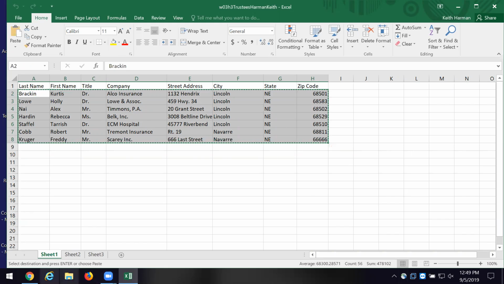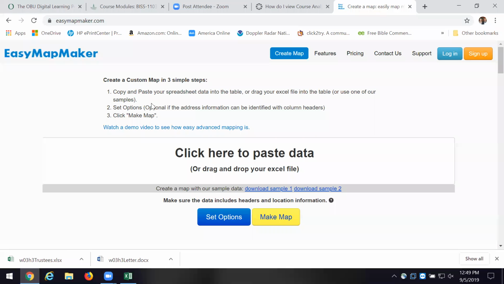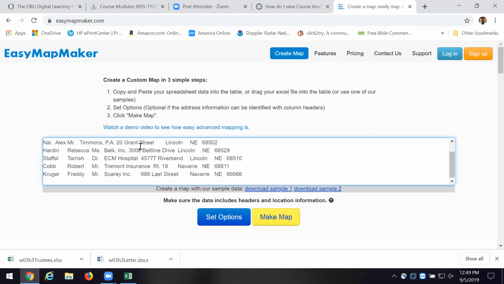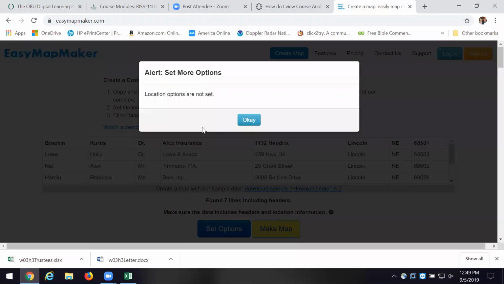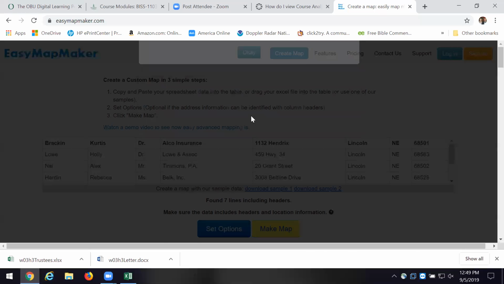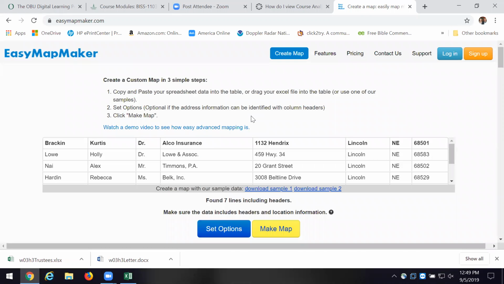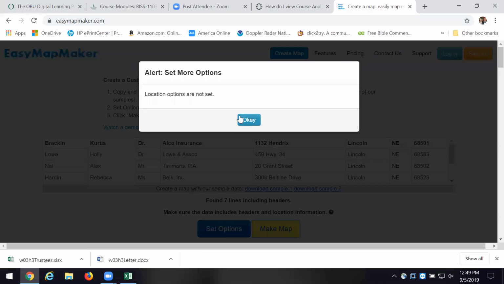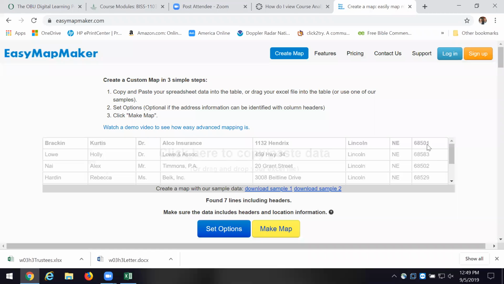And let's see if Easy Map Maker will make us a map. And I'll click it, and then boom, and I'm going to make a map. And let's see if it's going to do something for us. Maybe it will, maybe it won't. I thought we had something good here. Oh, locations are not, okay. Well, I thought we had enough data there to do this, but maybe not.